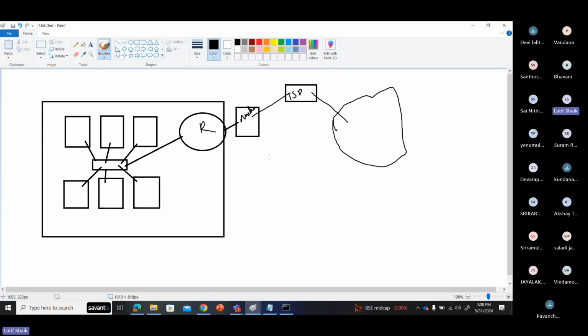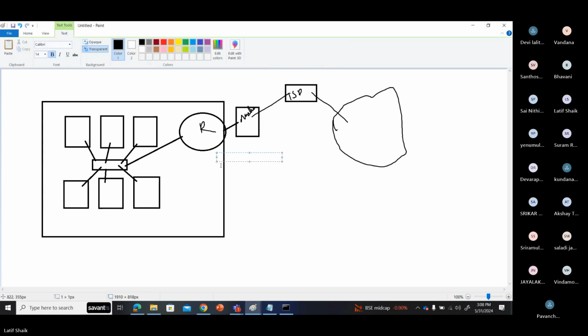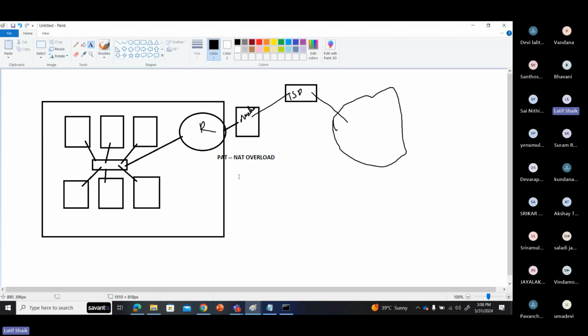The concept is that you have to access outside of the network, but you are not required to be accessible. So there is a technique called the NAT overload technique. NAT overload is also called PAT. What is NAT? Network address translation. PAT means port address translation.